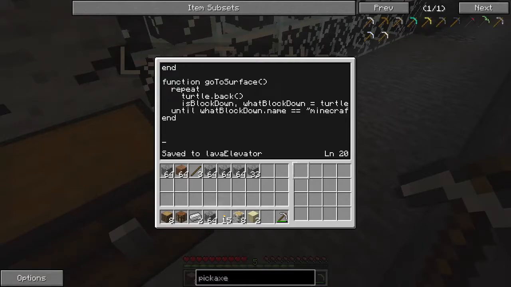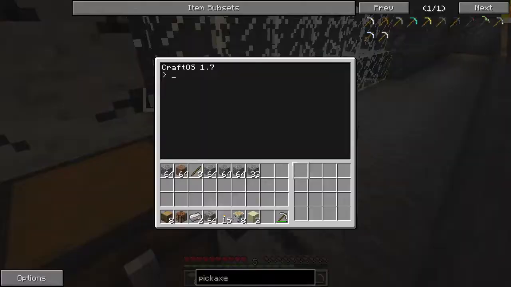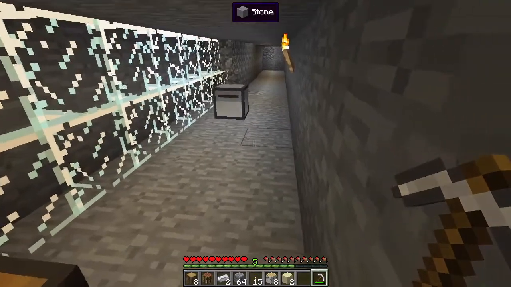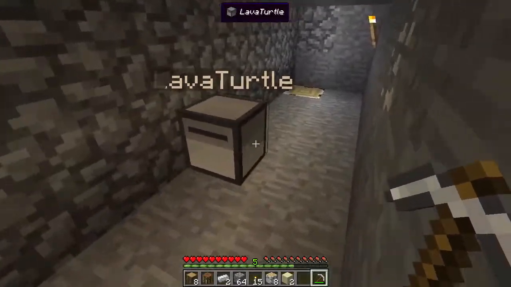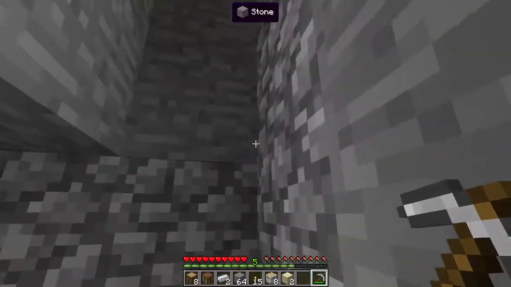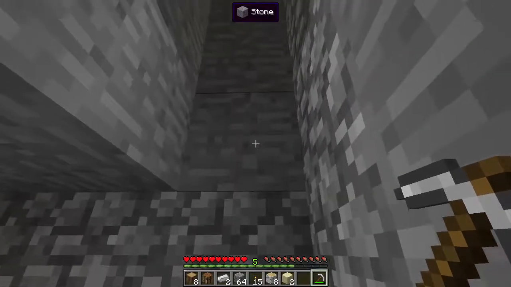So what we need to do is tell it to actually go to surface. Go to surface, open bracket, close bracket, and there we go. So now restart the turtle just to clean up any loose variables we have, and now run lava elevator. Now the only thing it's doing is the go to surface function. So with what we have right now, it should go until it reaches the log and then end the program. And you can see we got the flashing cursor, which means that the program is done.